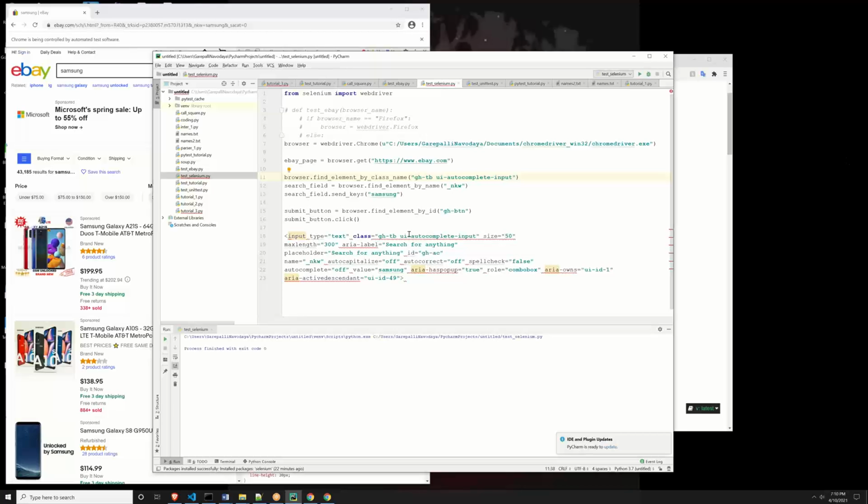Okay, so I can give it a class name, or I can also say ID equal to GHAC, right? So you can also do find element by ID. Or if you have a name, you can also do find element by name. So there are many ways to find elements. You can choose any one you want. It depends on how they have developed the web page.